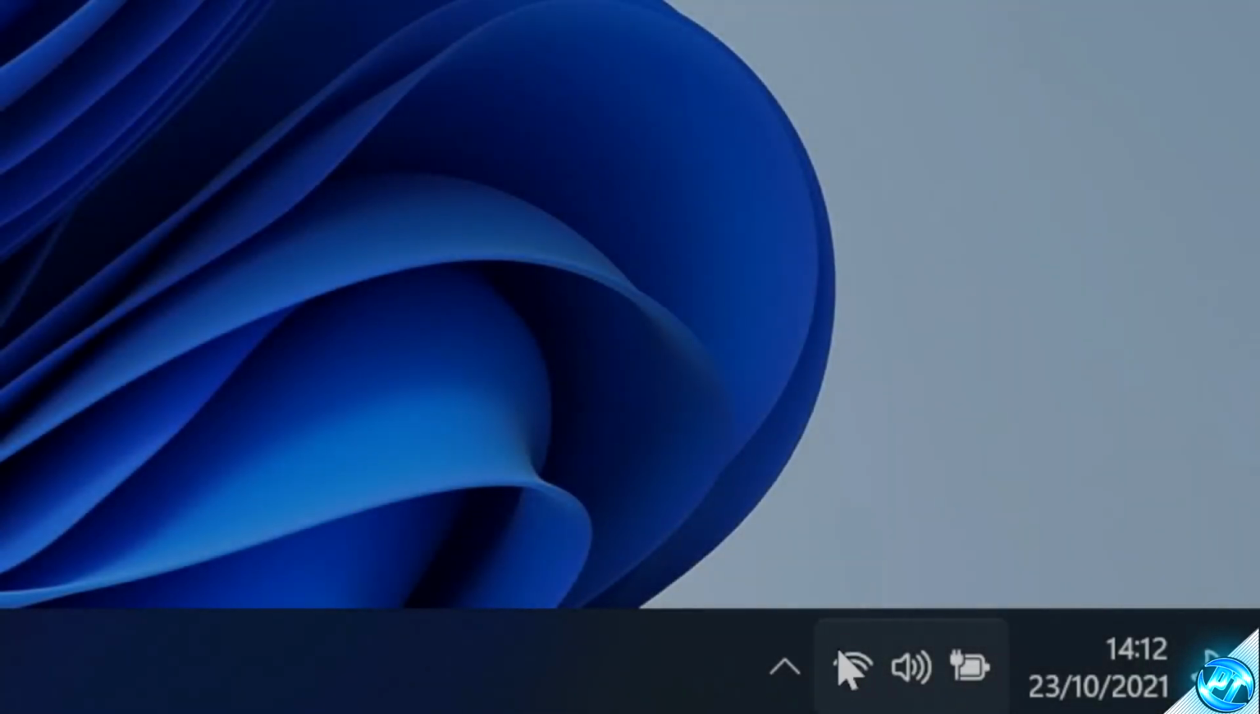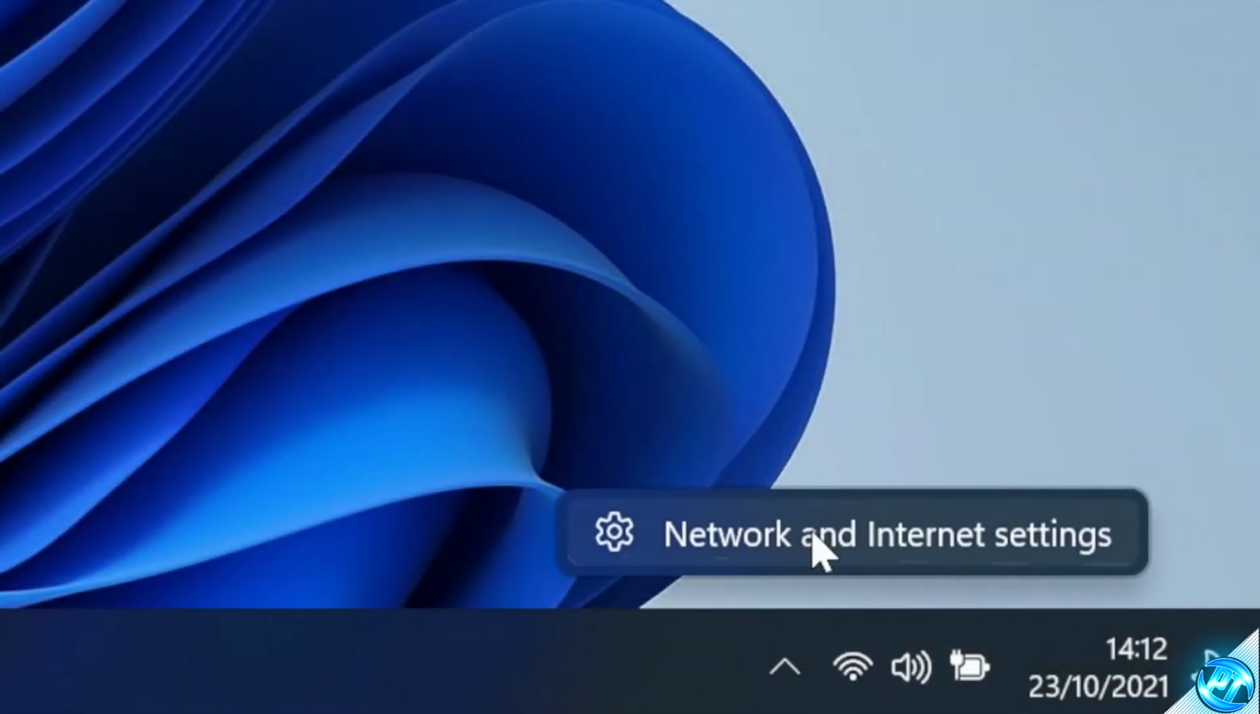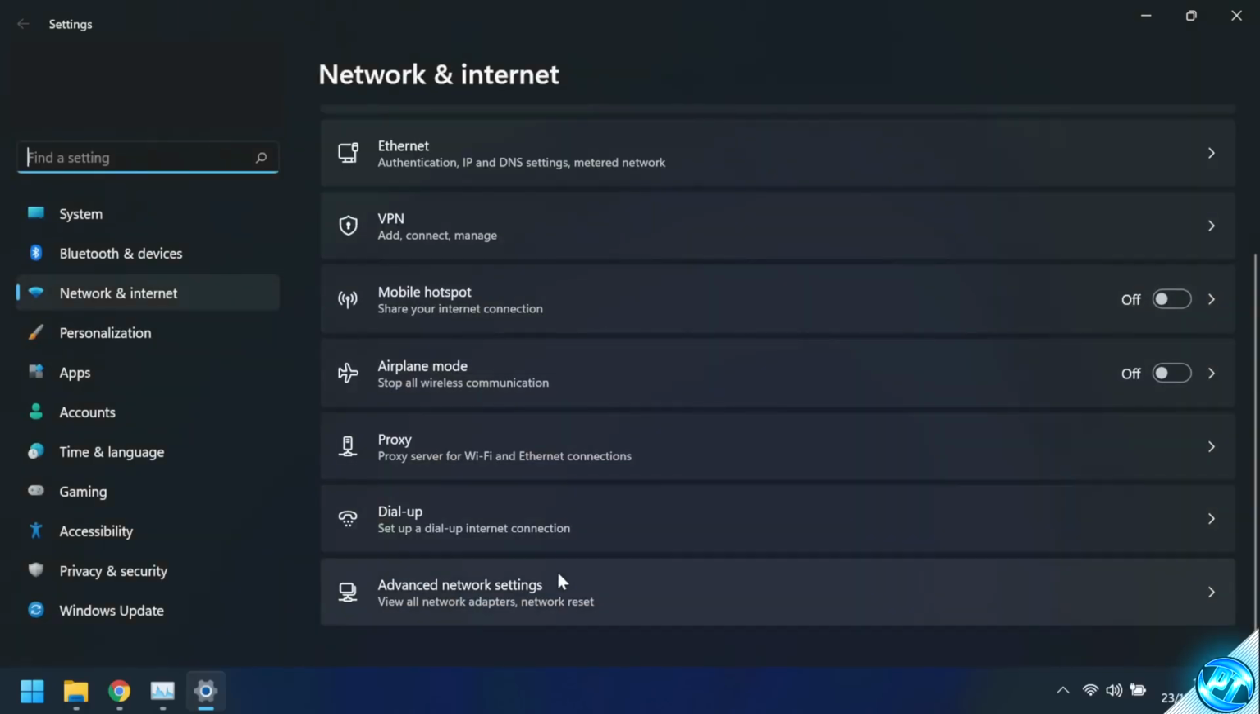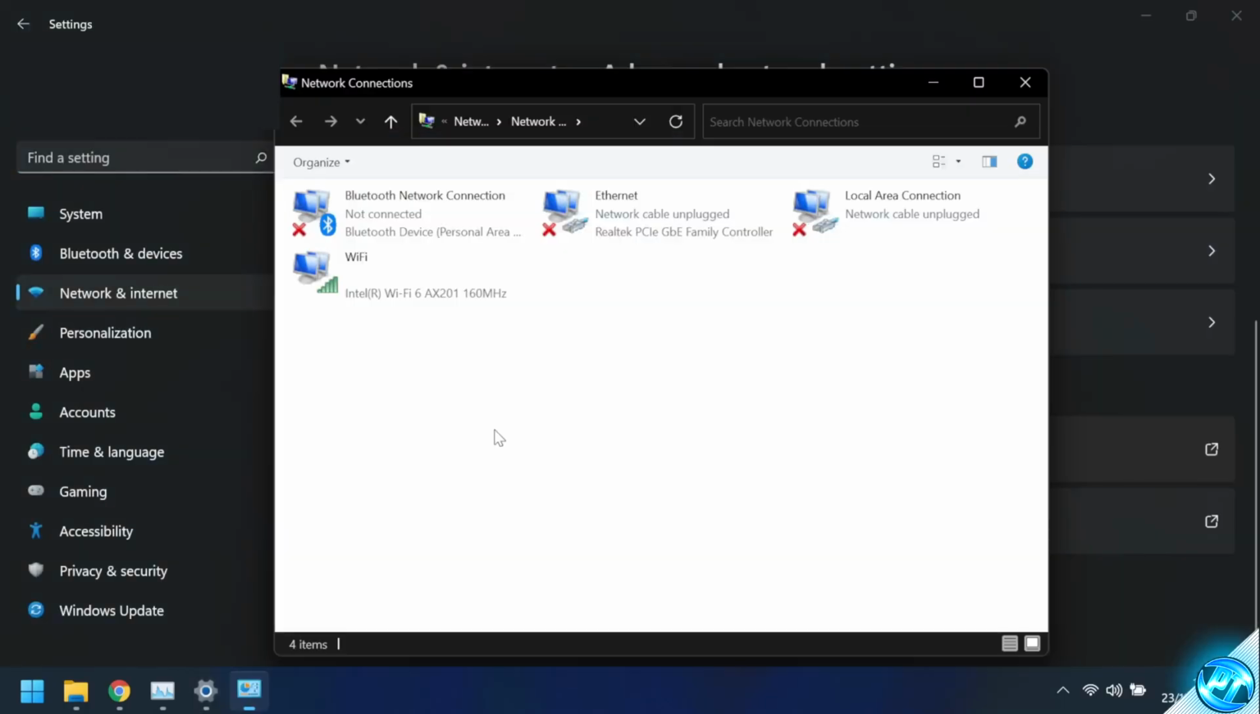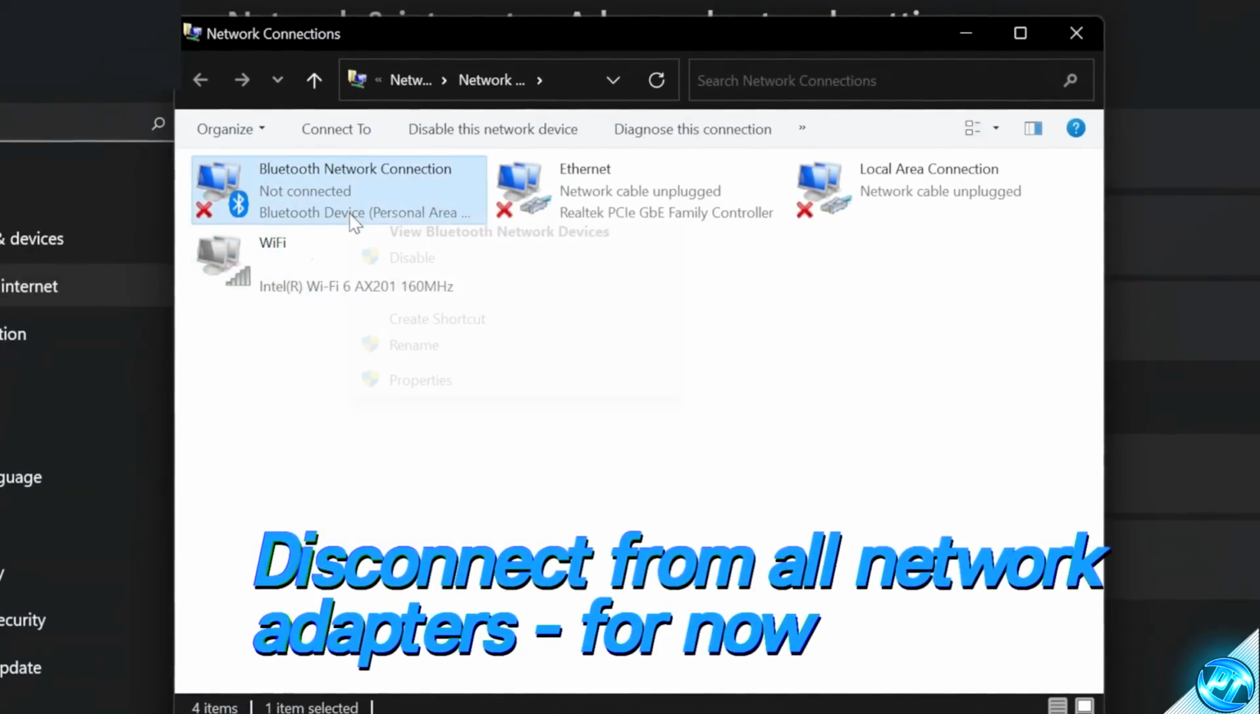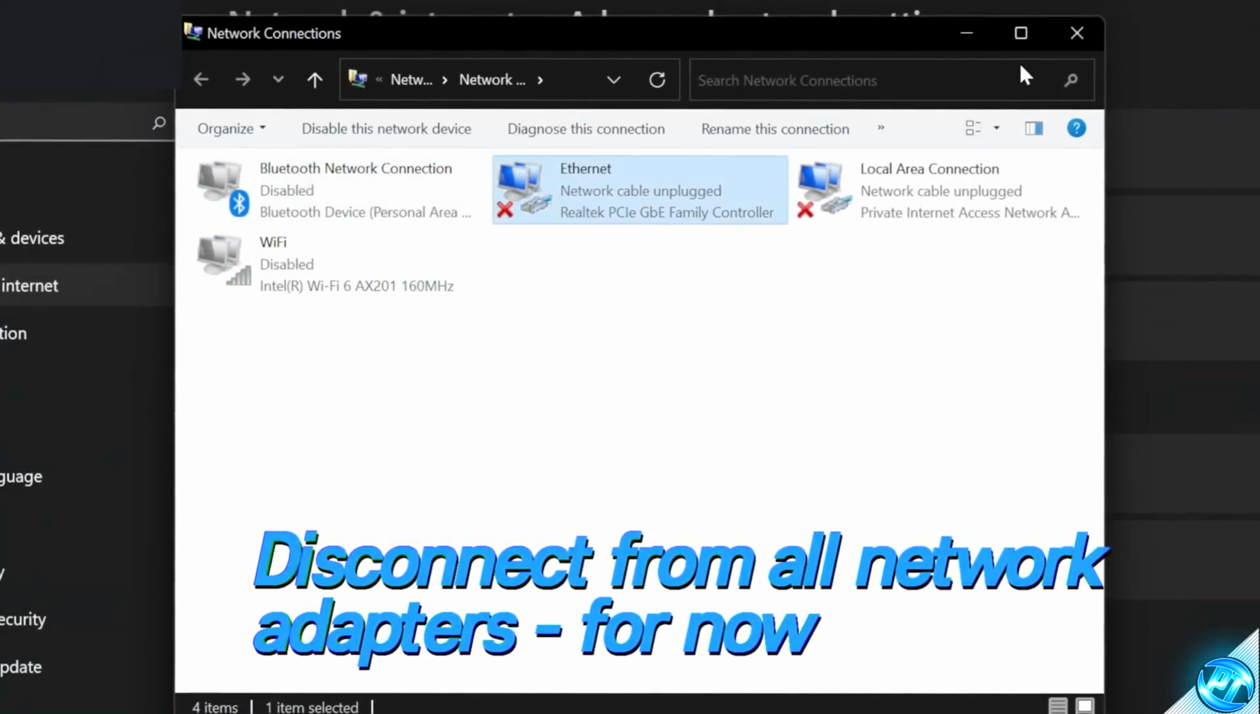So take yourself to the bottom right hand side, right click on your internet, go to Network and Internet Settings. Navigate down to Advanced Network Settings, then go down to More Network Adapter Options. Inside of here, simply disable all of your network adapters temporarily until we're done with the next step.